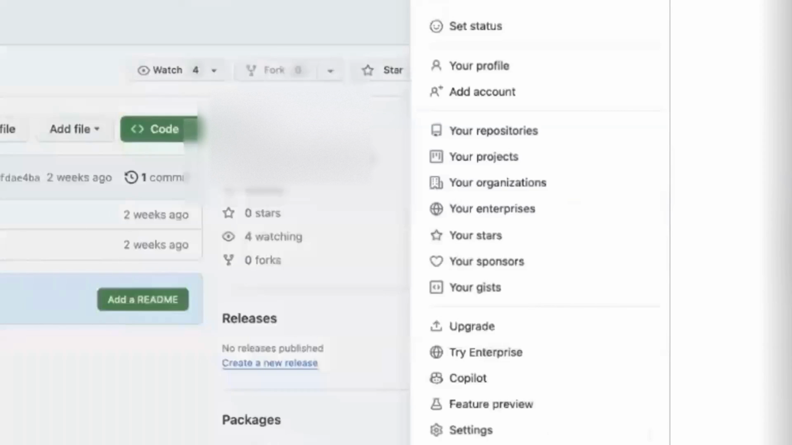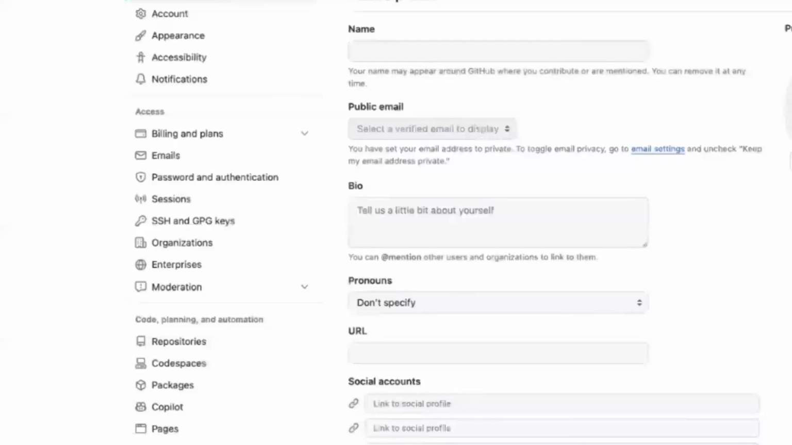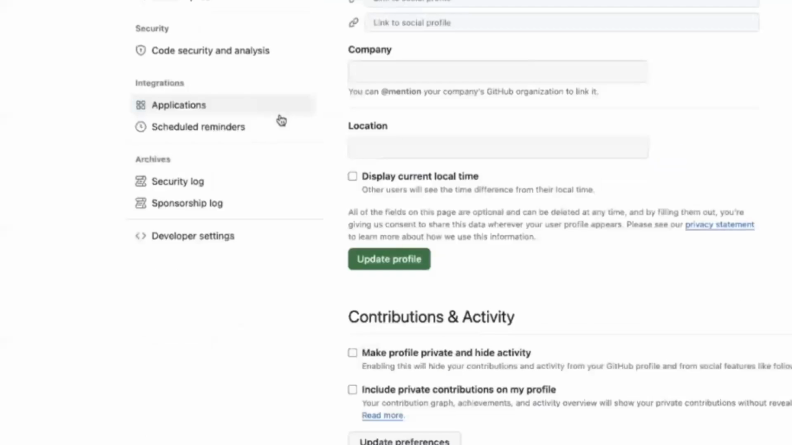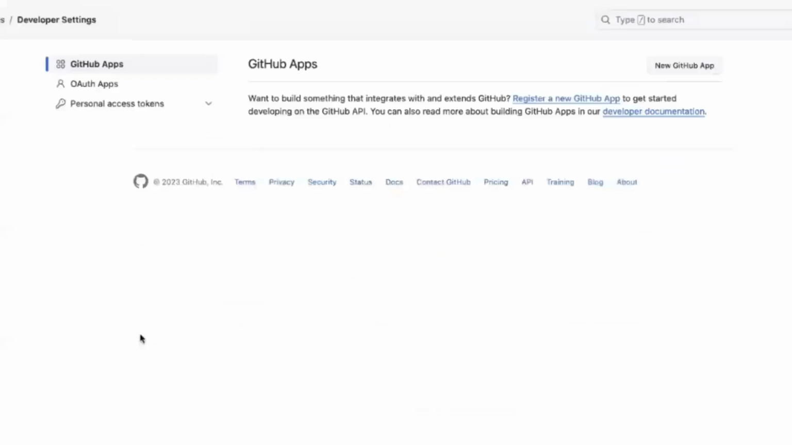For this, you try to navigate to your profile. Click on the profile in the GitHub account, and you'll find all these options: set status, your profile, add account, etc. So navigate down. You have to click on the settings here. So once you click on the settings, guys, you'll get this page. On the left hand side, you have to click on developer settings.